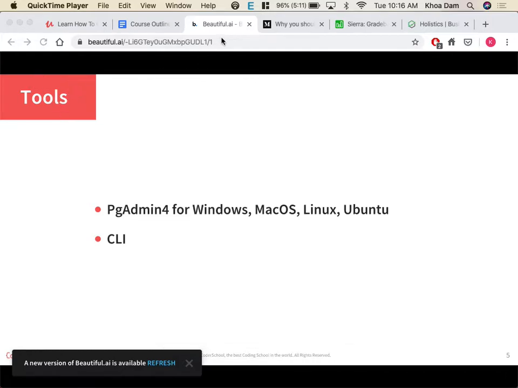And you can also access the database using a command line user interface as well. I prefer doing it this way, and I feel more comfortable with it.